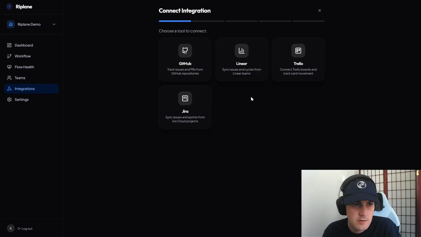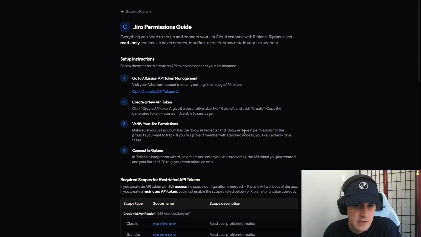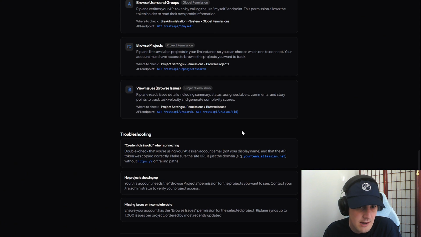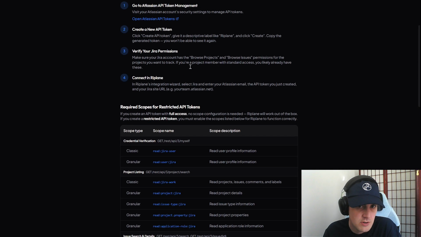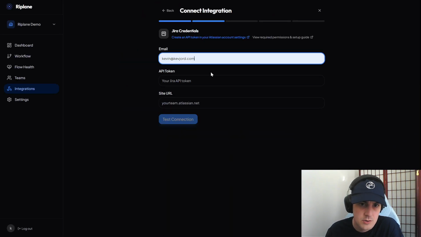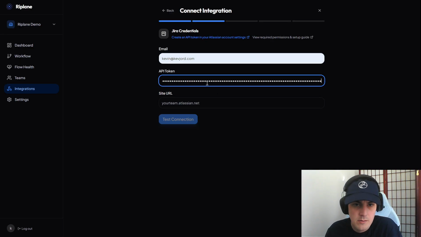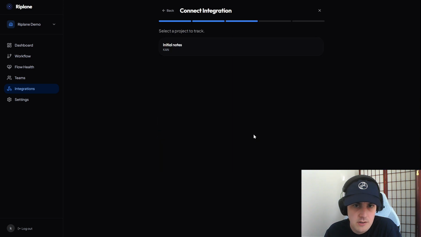So the first thing you're going to do is click connect. You're going to click Jira here. You can go ahead and watch or click this for a guide on how to connect it. It will have the required scopes if you want to do the more restricted API token. If you just do the classic, it's really easy, and that's what I'm going to be doing here. So we're going to go here. I'm going to paste in my token, and then we're going to grab my Atlassian.net URL. We're going to hit test connection. Great. Everything looks good. So we're going to move to the next thing.